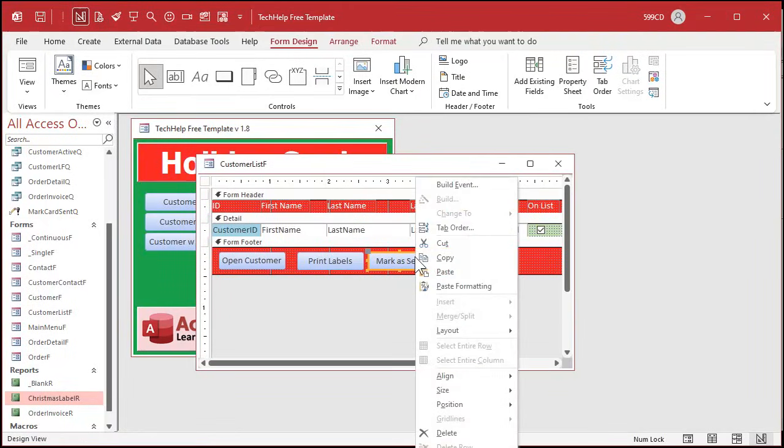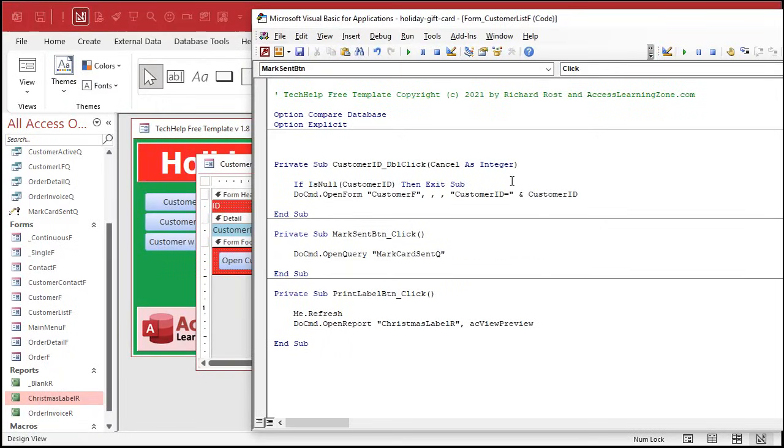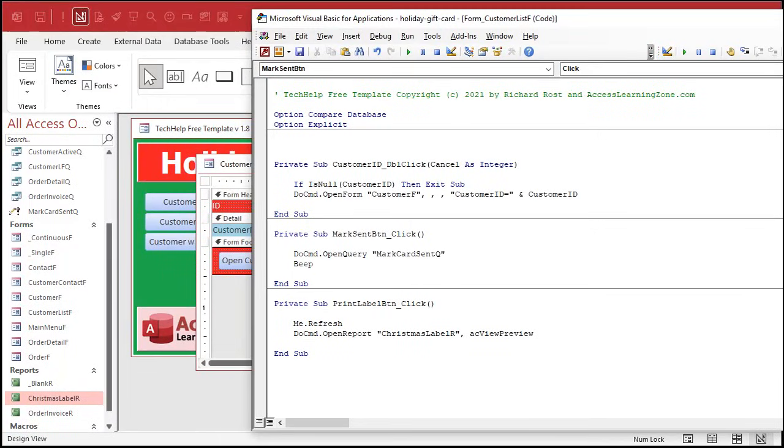Okay, right-click, build event, do command, open query. Almost everything in Access that you're going to use starts with do command. Do command something. So do command is a special set of Access commands. Okay, what query are we running? That guy. That's it. And you can message box done if you want to, or just beep, whatever you want to do to indicate that it's done. Okay.